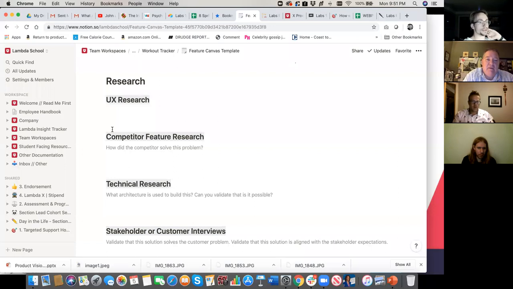And it is okay if there is overlap between your product vision doc and the competitor research you put in here. So don't feel it needs to be different, because sometimes it is the exact same thing, but if it's a specific feature of something else, then look into that as well. Yeah, exactly.